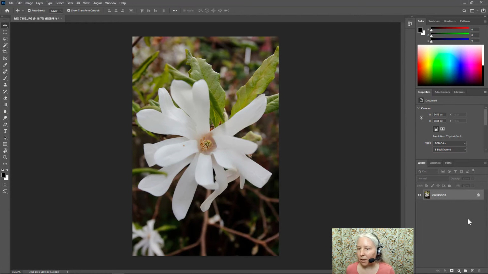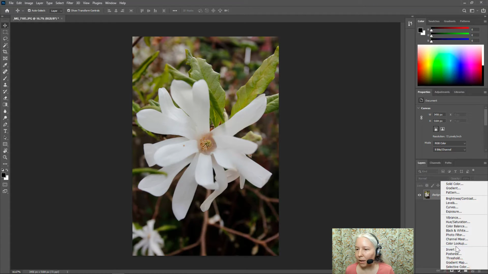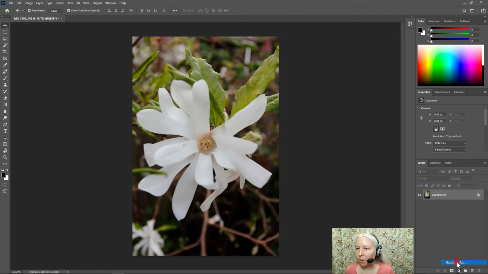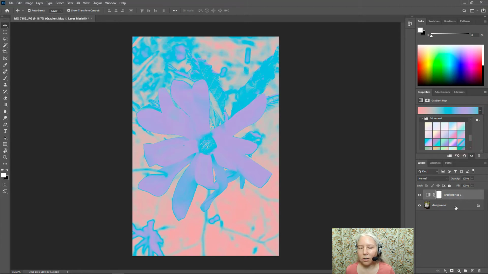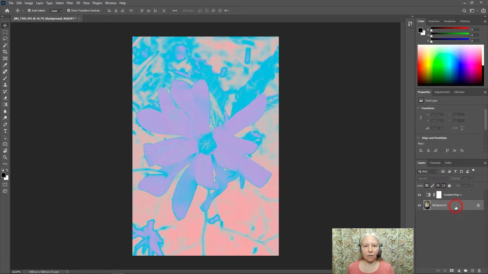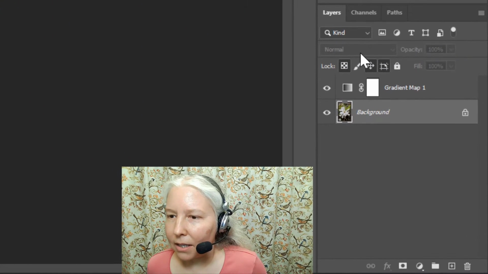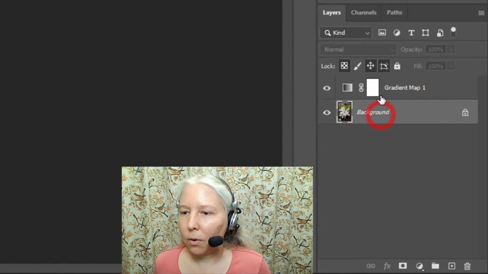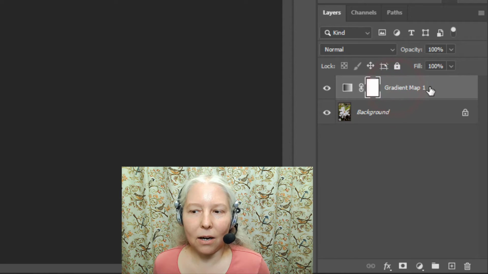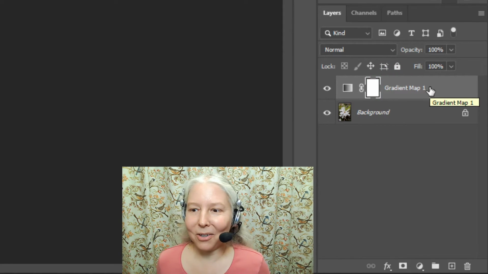Now I'm just going to do something fun and quick with this. I'll add an adjustment layer with a gradient map, just so I have something that I can turn in. So here, if we look in the layers panel, this is the original photo and this is the adjustment layer that's giving it all those neat colors.